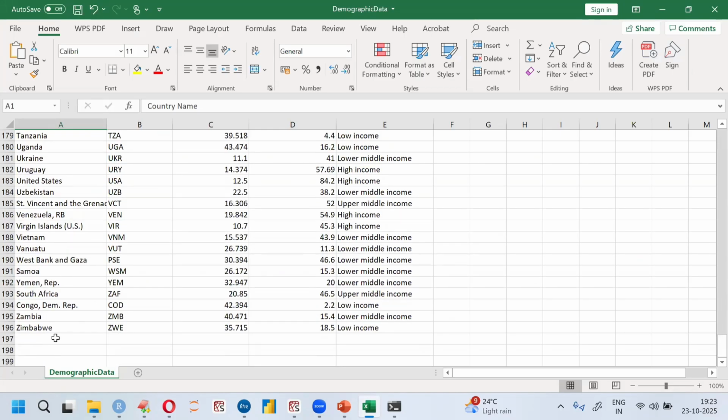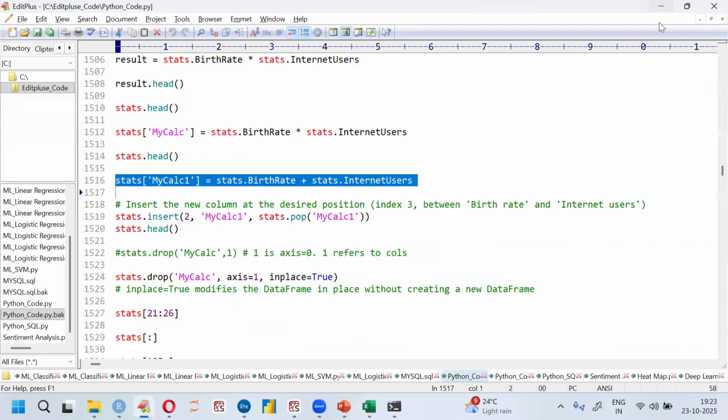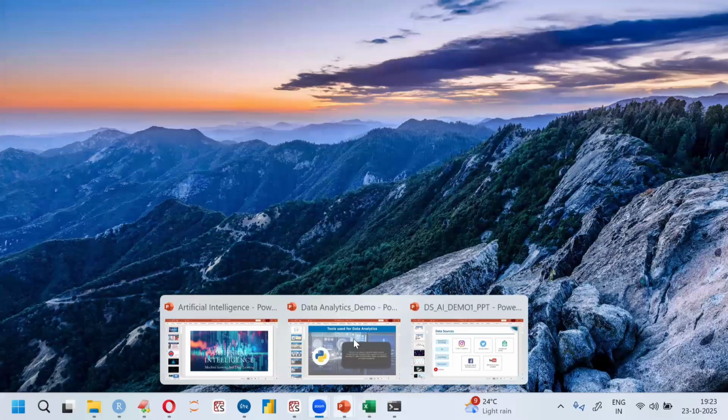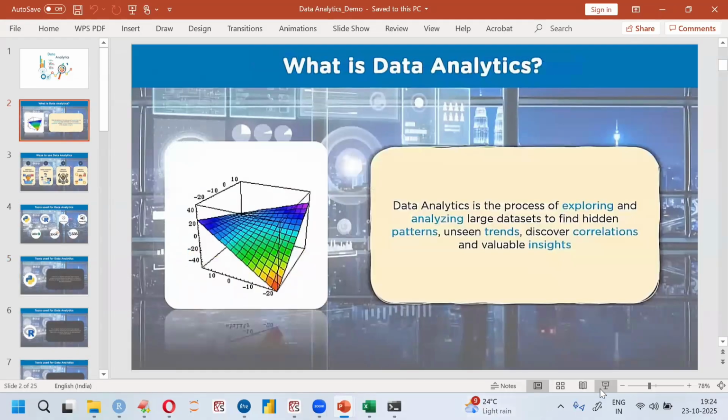But if you work with real-time data, Amazon data, Netflix data, Swiggy data, lakhs of records will be there. Thousands of records will be there. It is very difficult for an ordinary person to identify what is inside that data. So what we do is data analytics. So what is data analytics? What is the definition of data analytics? This is the definition of data analytics.